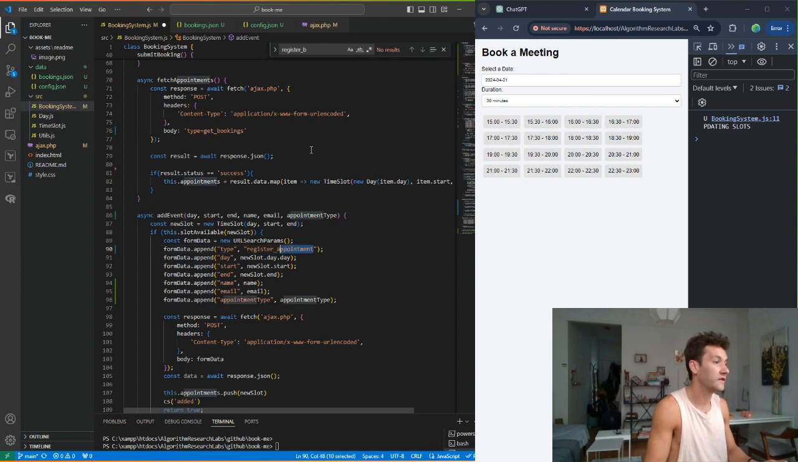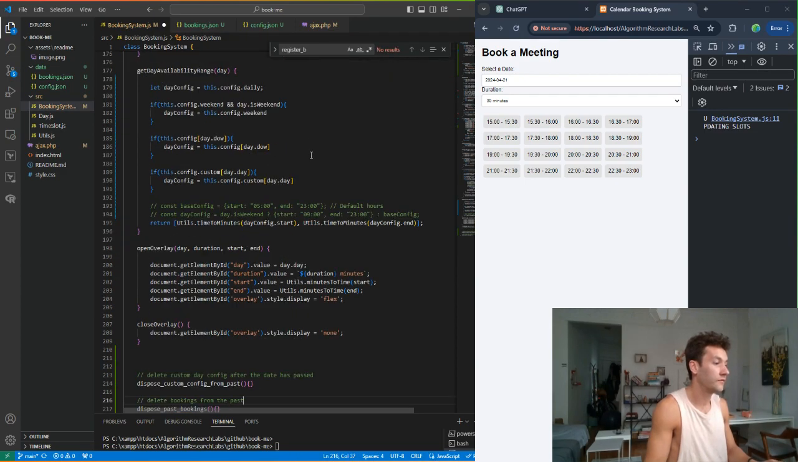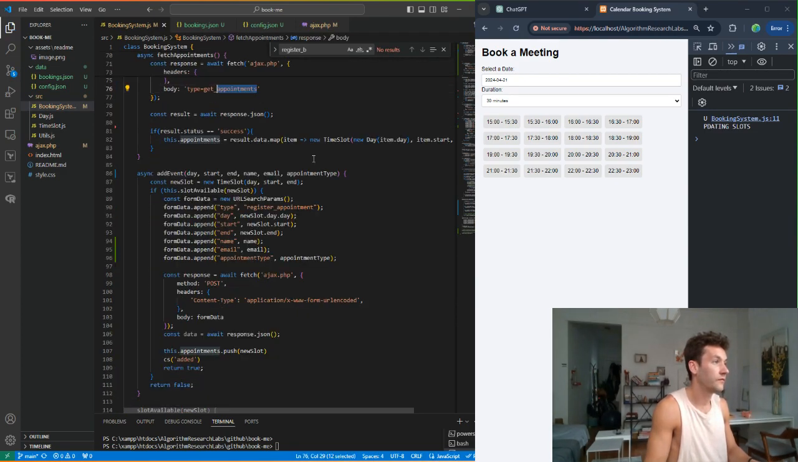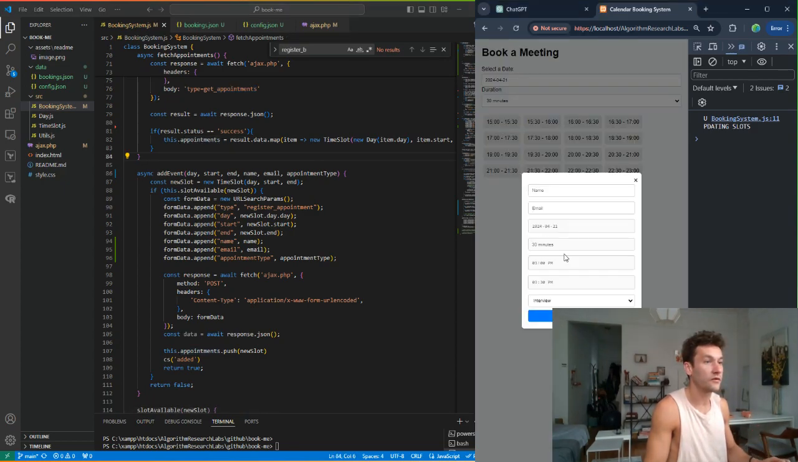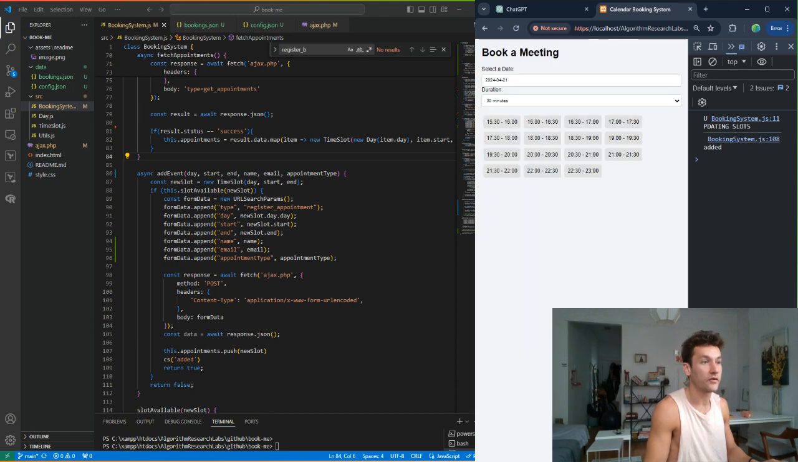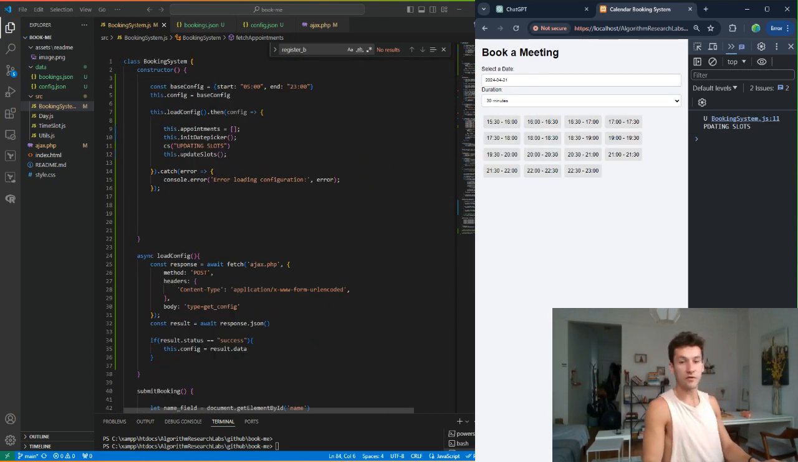And then in our booking system, all of this should still work. We book this. So we're about to book 1 p.m. on the 21st. It's gone. Awesome. Okay. Everything still works. We're going to rename it to bookings later, but not for nowsies.